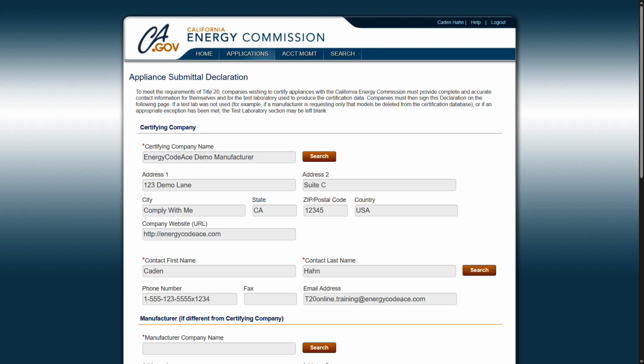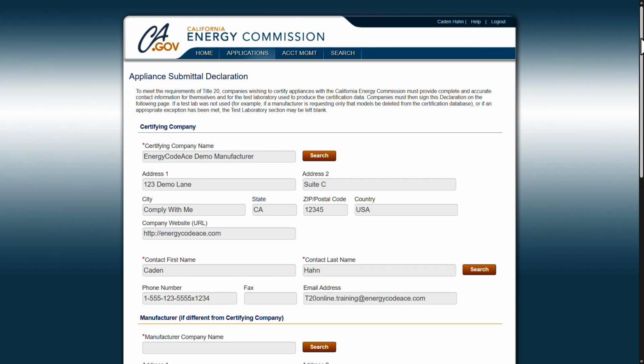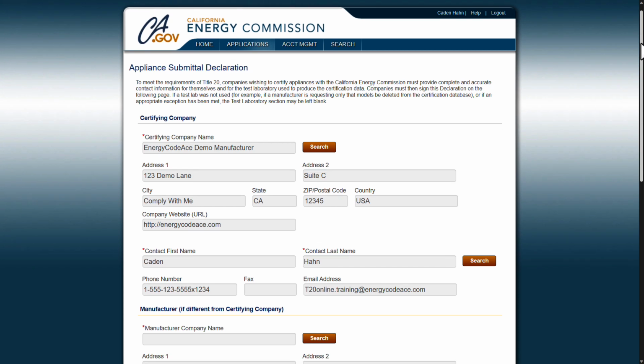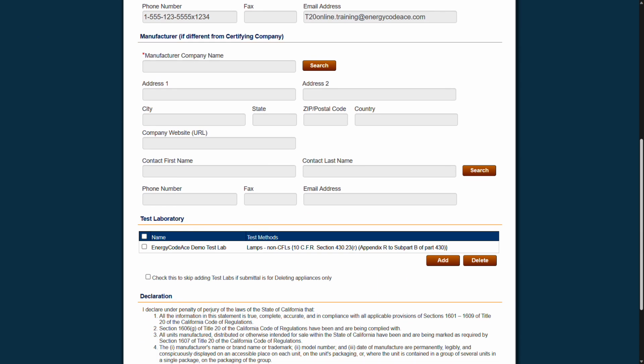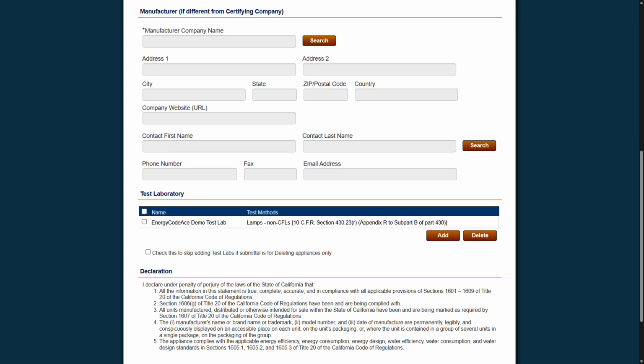As with the manual data entry, you'll be taken to the Appliance Submittal Declaration page. The certifying company information will be autofilled with the information from the account you chose to log in with. If you are submitting information as a third-party certifier, you will need to fill in manufacturer information for the manufacturer you are submitting product data for. Click Search and select the correct company and contact name you are submitting data for.